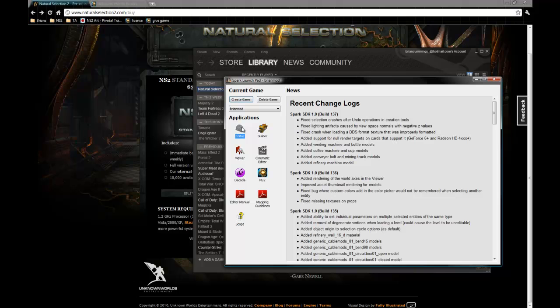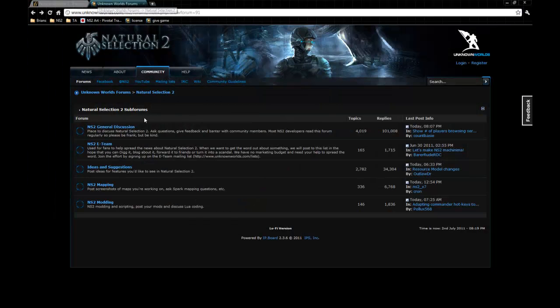The editor button here is actually the map editor. This is the same map editor that we use in-house for all of the maps. It's been available for the public for quite a while now, and some of the community members have been able to create some really awesome maps. I actually don't work in the map editor very much, so I'm not going to be going into that today. But if you're interested, you can go to the Unknown Worlds forums. We have a NS2 mapping section where people who have been working on maps post updates, and you can ask questions there if you like. So feel free to go there.